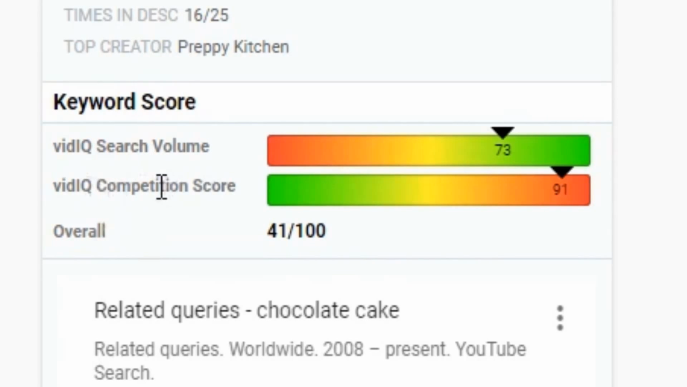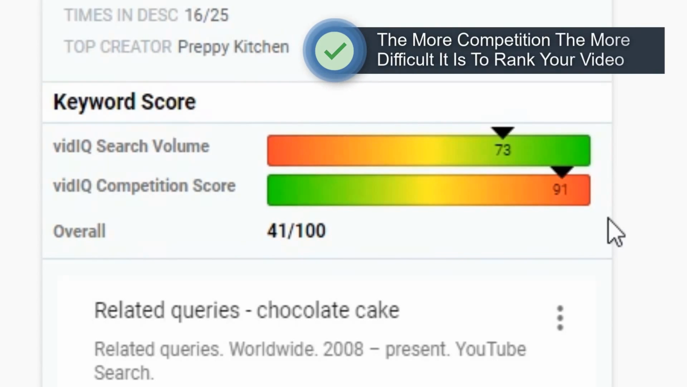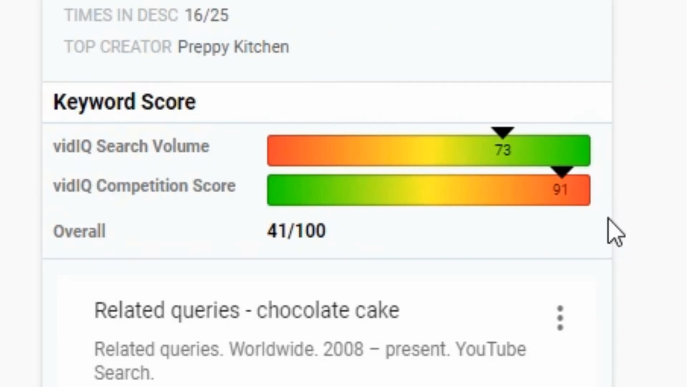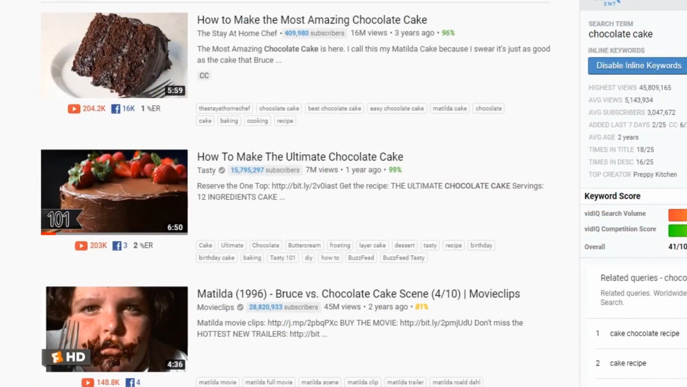It says competition score. It's in the red. What does that mean? It means, yes, we have a lot of people searching for chocolate cake, but we also have a lot of competition delivering on this term chocolate cake. So what do I do now? I mean, I really want to make a chocolate cake video, but look at that competition. I'm never going to rank against these videos. I mean, some of these things have got 45 million views. I'm never going to rank against them.